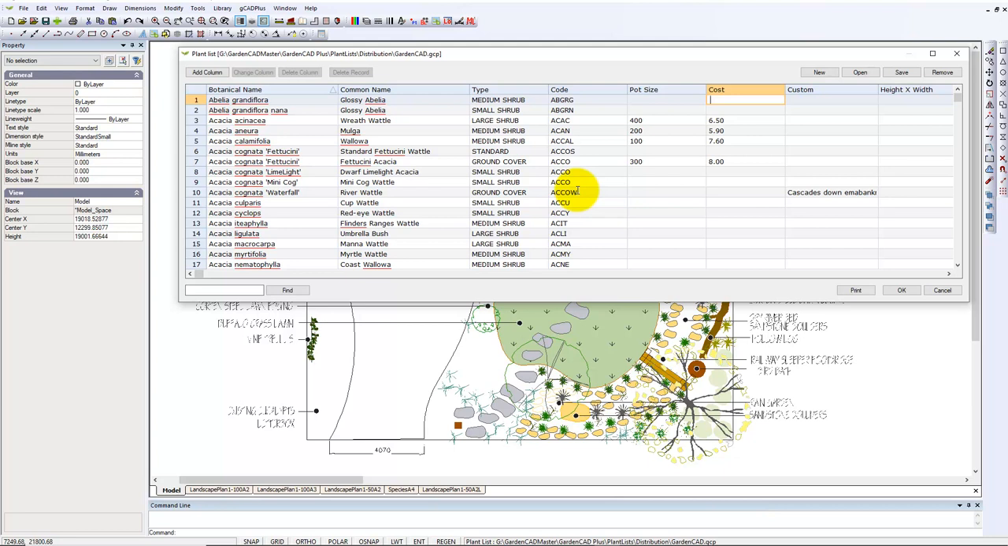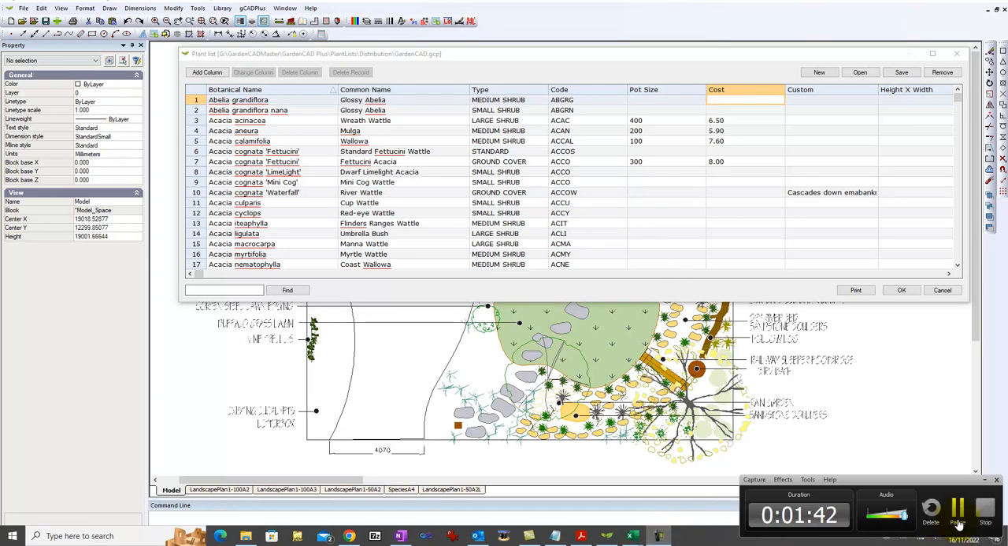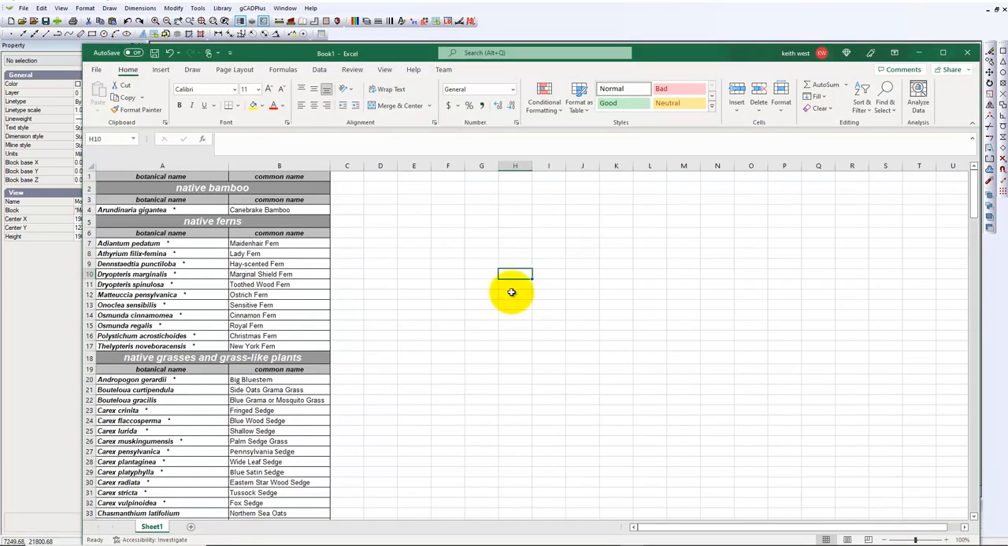So what I've done now is had a look on the internet and downloaded a little sample Excel plant list. So let's have a look at it. Well, here's the list that I downloaded, and you notice that in this case there are only 2 columns, and that's fine.